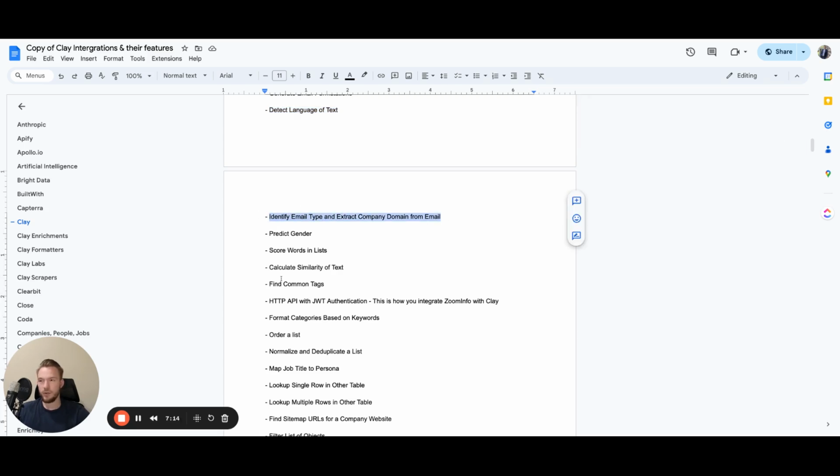This is really great if you want to make sure that you're not emailing Yahoo email addresses, or you're not emailing Gmail, or just free email addresses in general. This is a really great integration. It does it for free, and you can make sure you're only reaching out to business emails, or you could remove business emails, whichever one you would want. But that does it really, really well. And yeah, predicting the gender, exactly what you might think.